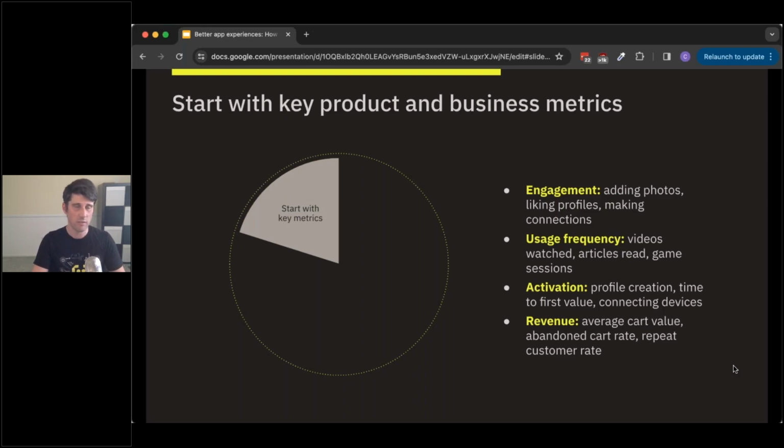And anyone is going to have these, and they're going to vary depending on the app you have, right? So if you're a social media app, your key metrics might be engagement related, right? Like how many times do people upload new photos or make new posts or like new comments, that kind of thing, right?